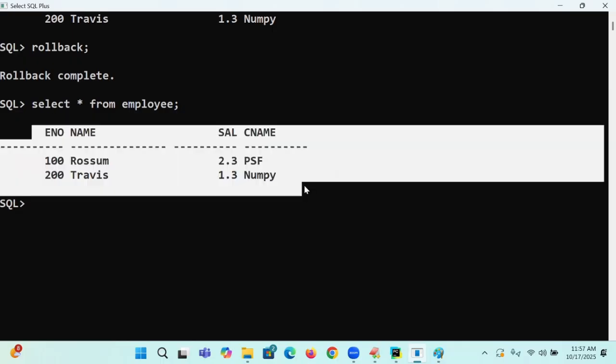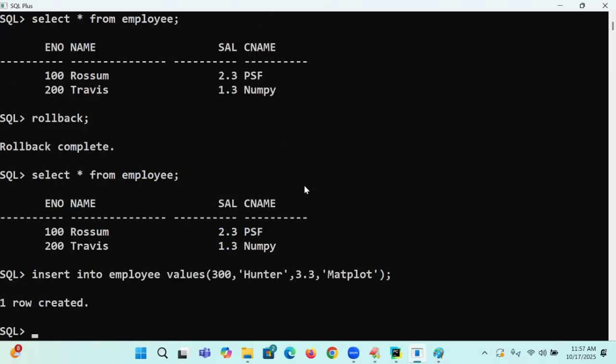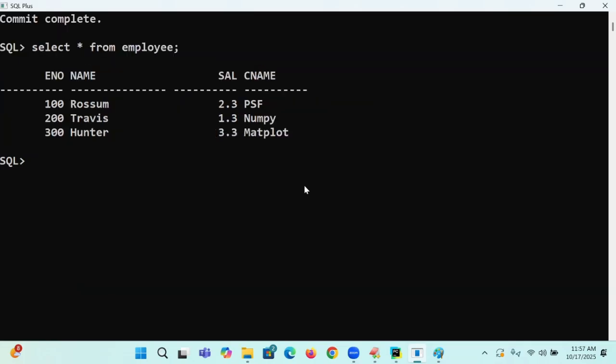Two records are committed. Like that, the third record also I will insert. The third record, I'm going to write hunter. I'm going to say something like 3.3 and I'm going to write mat plot. I say commit again. I say select star from. How many records are there? 3 records are there. Are you following me? Which statement is used to insert the record? Insert query. Here transaction rollback, transaction commit.